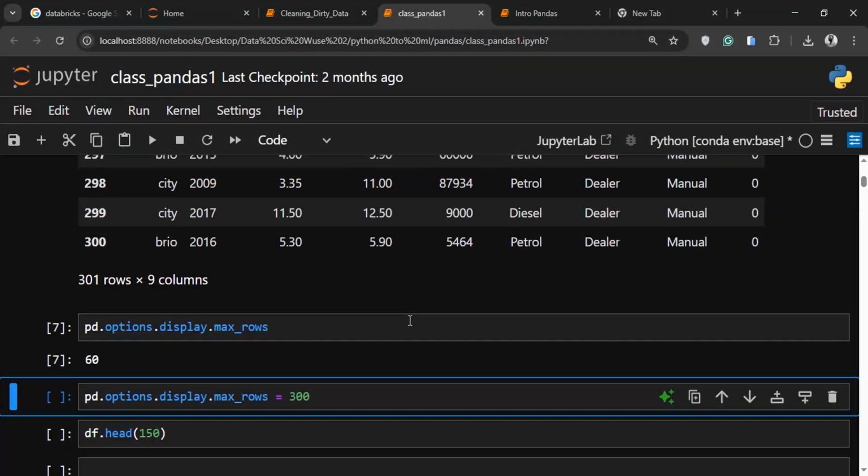If I have anything like 30, 40, 50, I will display everything at once. But if I have something bigger, like 61, it will show me only the head and the tail. So if I have 65, it will show me 5 of the head and 5 of the last, or the tail, as we call it.